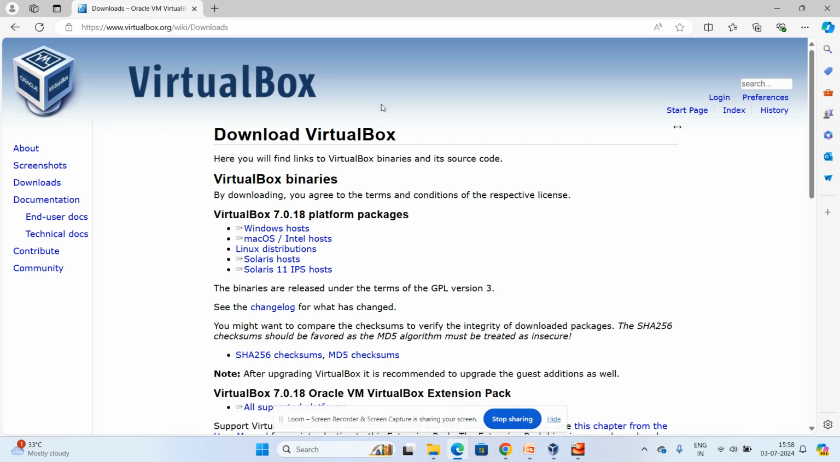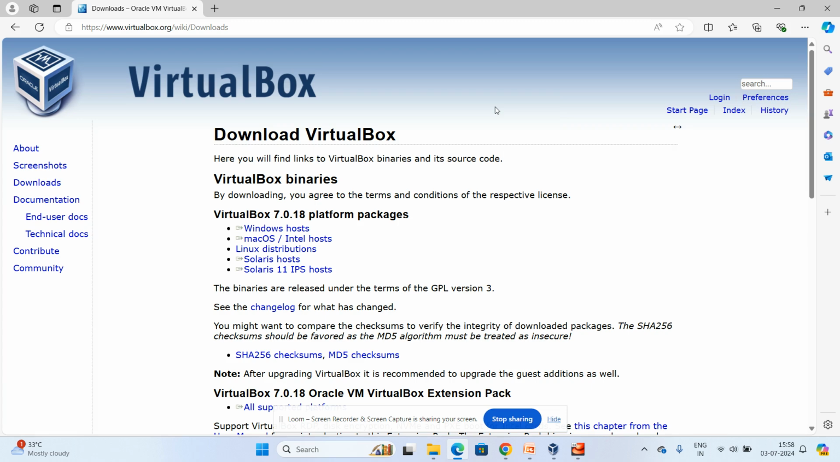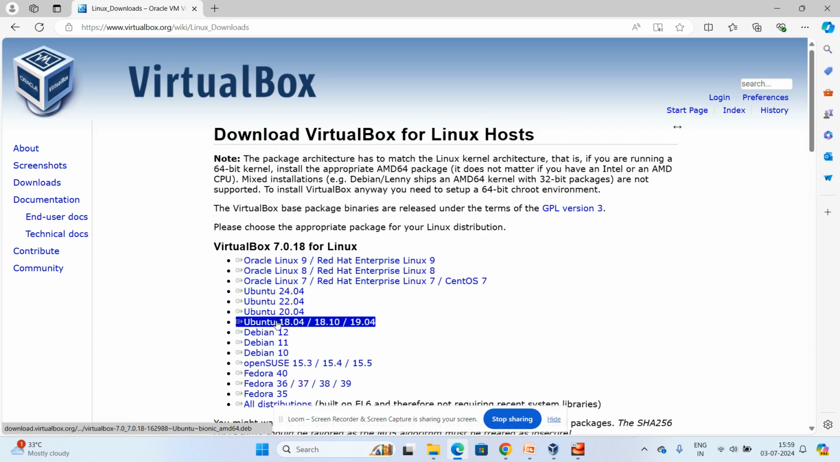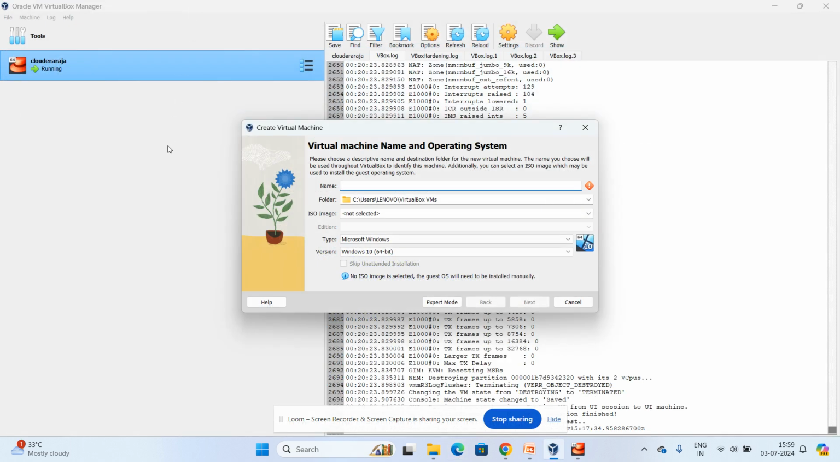Once you click on the link, you will reach the VirtualBox official page, and you can go with Windows, so that will be downloaded. I have already downloaded it. I don't want to download this again, so I have removed it. If it is for Ubuntu, go to Linux. Now you have all the supported versions for Ubuntu, Fedora, Red Hat, everything. So whatever you want, you'll be able to download from here and then extract. After extracting, you can come over here.